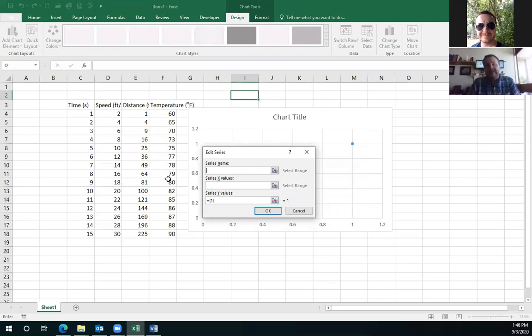One of those series is going to be the speed values. So we're just going to type in here the word speed. Now I could select this cell that contains the word speed here. And the advantage if I do that is anytime the contents of this cell changes, what gets displayed on the chart changes. The name of this series is based on whatever's in that cell up there.